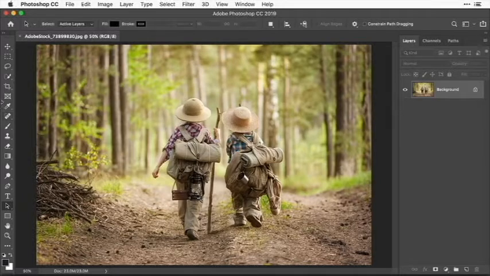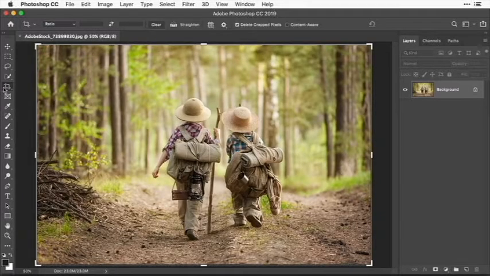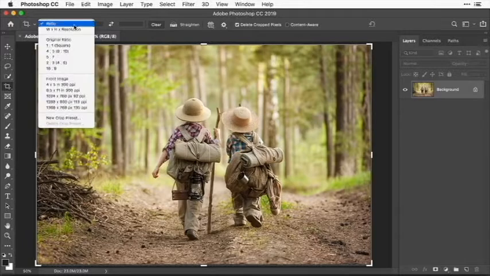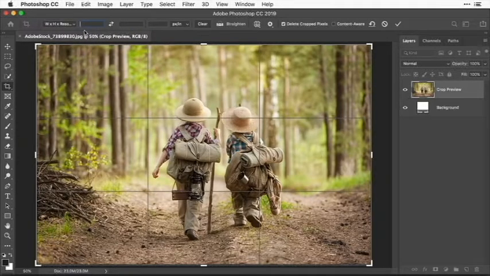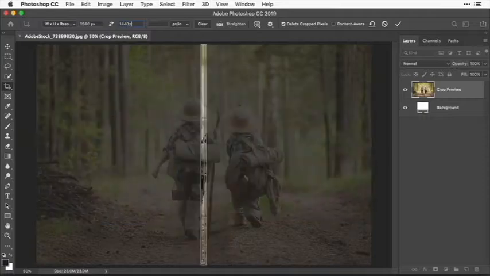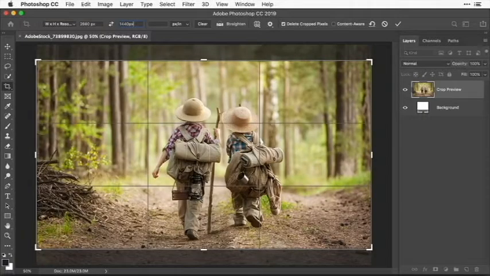So select the crop tool in the toolbar, and in the options bar, go to the aspect ratio menu. In that menu, choose width by height by resolution. Then go to the first field and type in the width in pixels that you want for the final image. Remember we said that 2560 pixels is the best width for YouTube channel art, and 1440 is the best height. Now what's really important is that you type px for pixel after both the width and the height value here, or you won't get the result that you want.